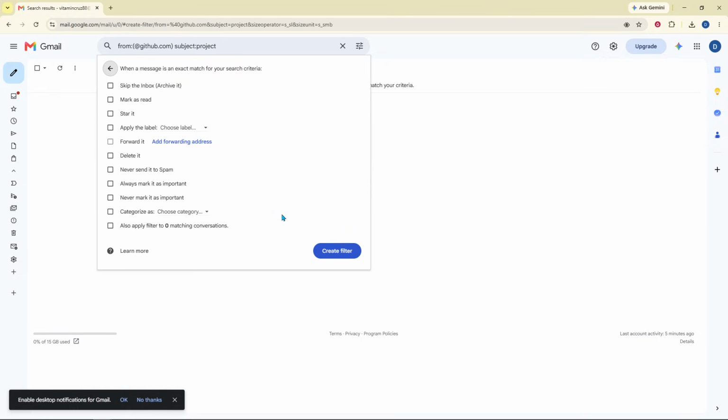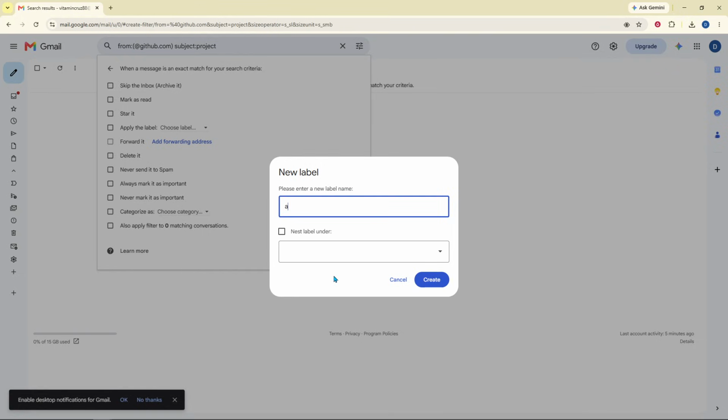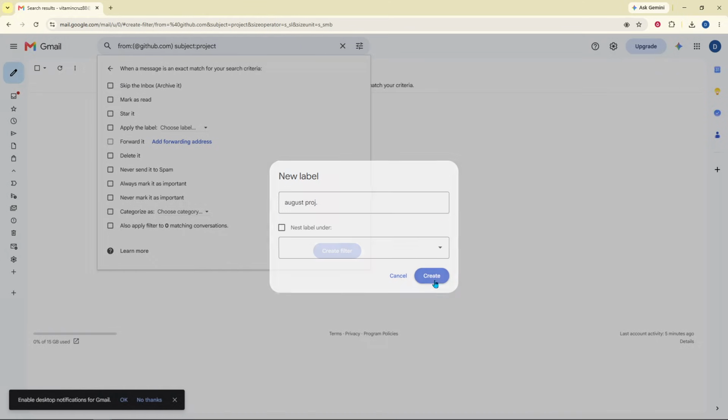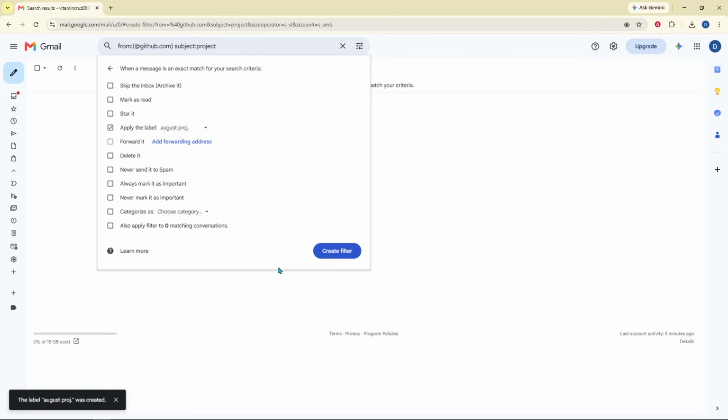Now that you've told Gmail what message to catch, you need to tell it what to do with it. In the Filter Settings window that pops up, check the box that says Apply the Label. Click the drop-down menu next to it and select New Label. Name it something clear, like Development or Invoices. Now, click Create. Instantly, every past, present, and future email matching that criteria will snap right into its correct label.